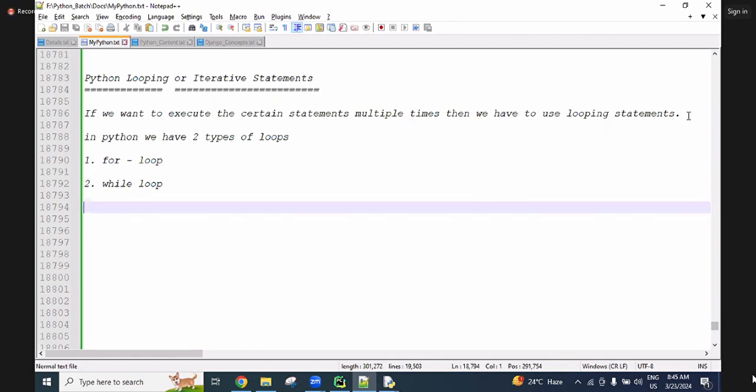Okay. The for loop is a programming language statement, nothing but an iteration statement, which allows a code block to be executed repeatedly a certain number of times. Using a for loop, we can execute certain statements repeatedly, as many times as we want. That is the for loop concept.